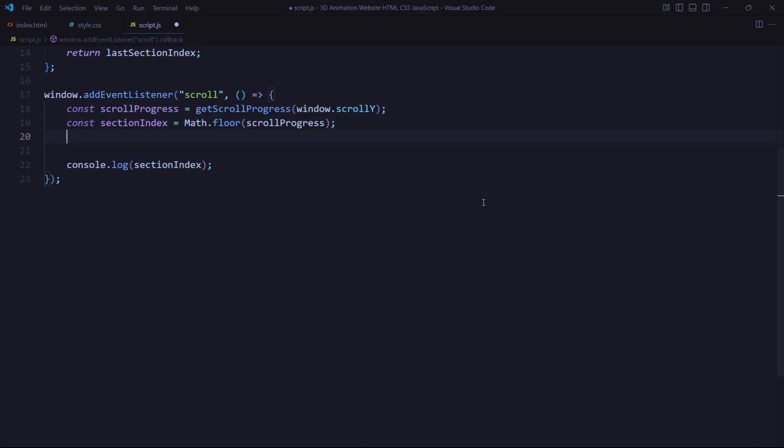Then, we will calculate the progress within the active section by calculating the difference between scroll progress and section index. So, this section progress variable is used to store the difference between scroll progress and section index. The way to do this is by subtracting scroll progress with section index. The result is a decimal value that indicates how far we have scrolled within the current section. This value always ranges from 0 to nearly 1. So, this calculation is used to determine progress within a single page section.